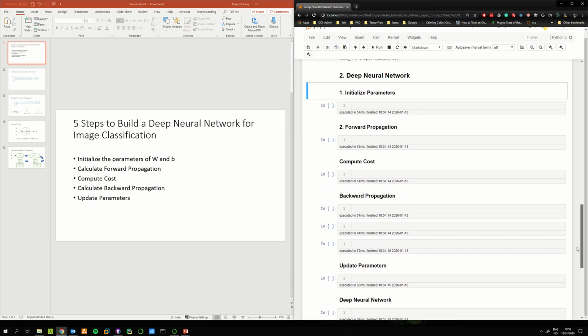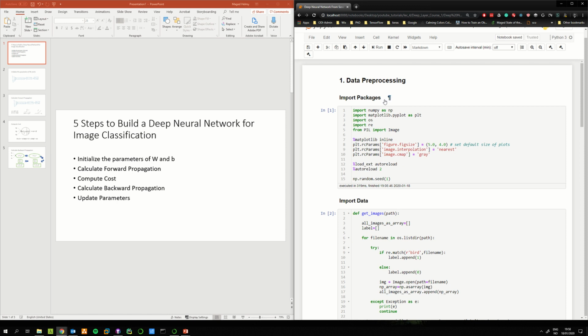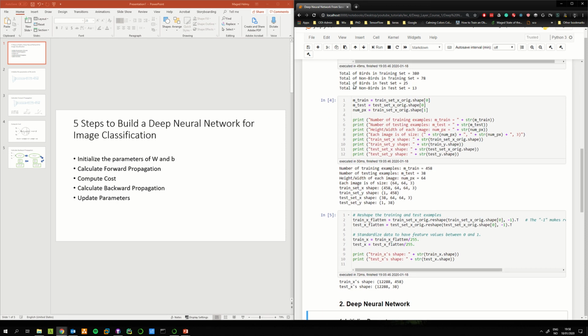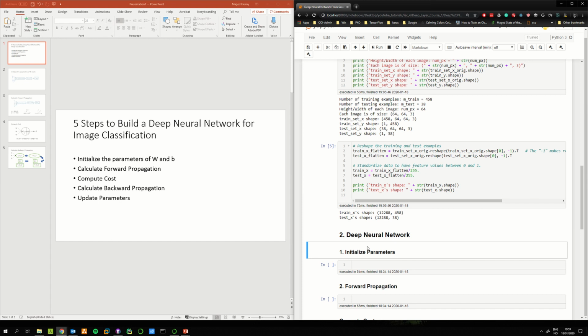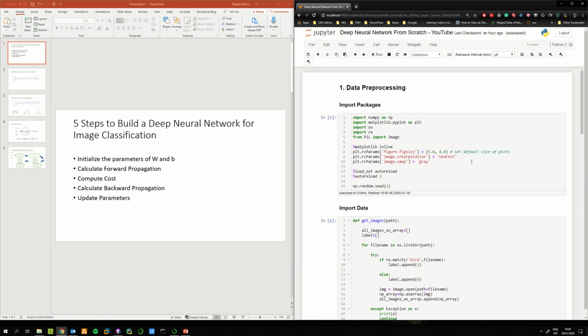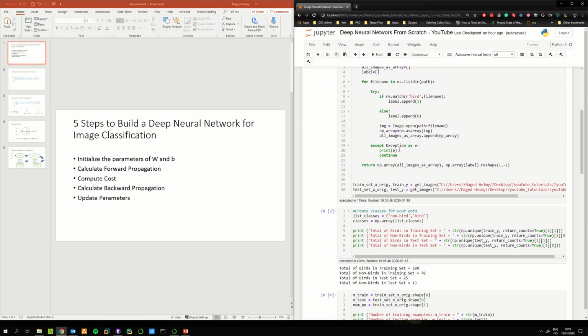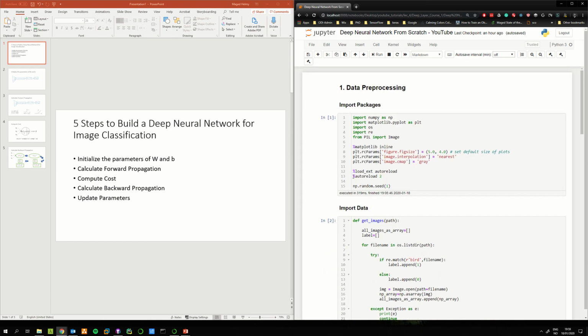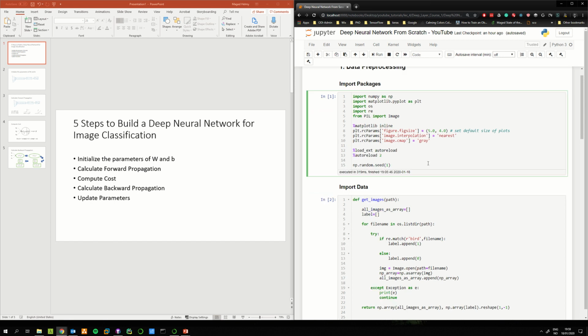A quick walkthrough of this Jupyter notebook: it's separated into two main parts, the data pre-processing and the deep neural network part. The data pre-processing has been covered before in another lecture, so in this tutorial we're not going to go through this code. But a quick recap is we have some packages that we import here at the beginning.